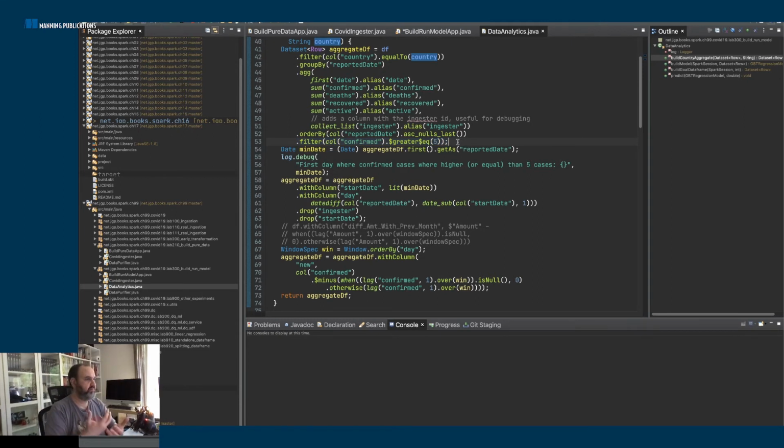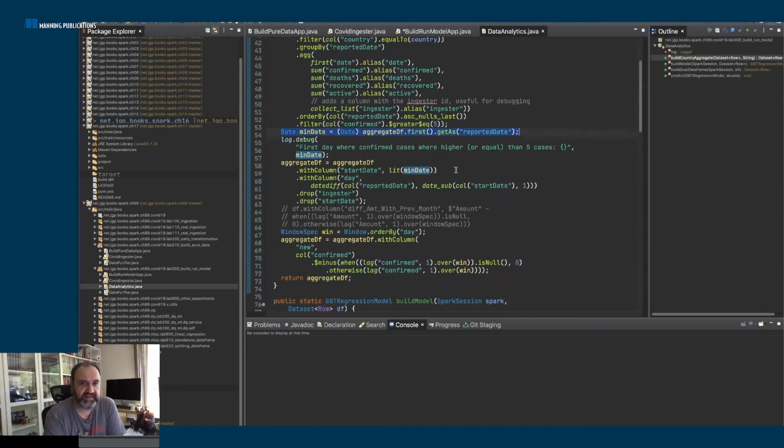Okay, what does that mean? When you look at all of what the CDC and the WHO looked at in the data, they said that when you've got more than 5 cases, that's where you've got your first day of the pandemic. So in the debug you will see the first day where confirmed cases were higher or equal to 5, and you'll see the min date, which is how I actually got that date.